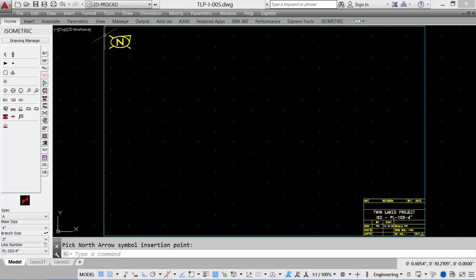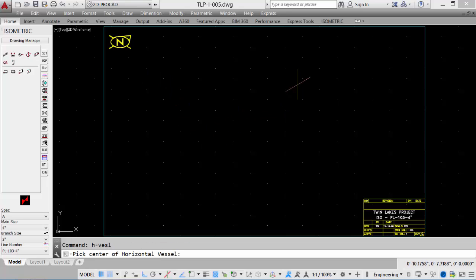To place the equipment, simply select the Equipment tab. Select either horizontal or vertical vessel for flat views, or horizontal or vertical in the full view. We'll place all the equipment for this tutorial. Select the horizontal vessel, pick a location for the center of the vessel, and then pick the edge of the vessel. And the vessel is placed, matching our isoplane setting.